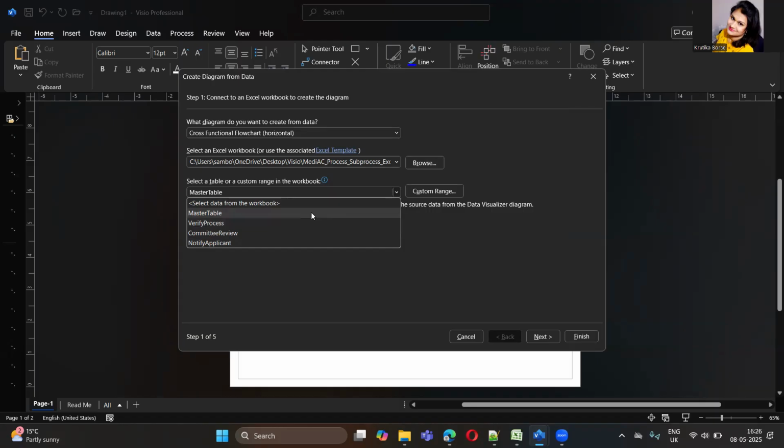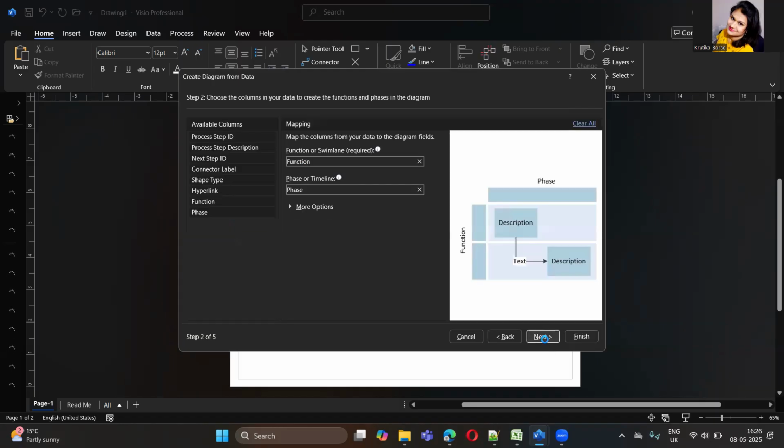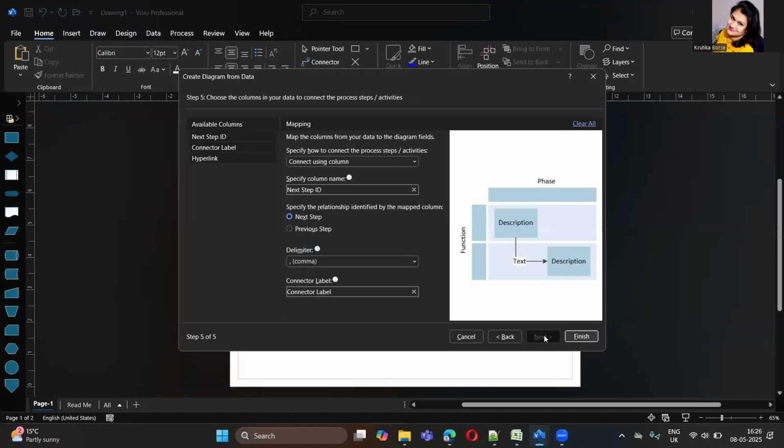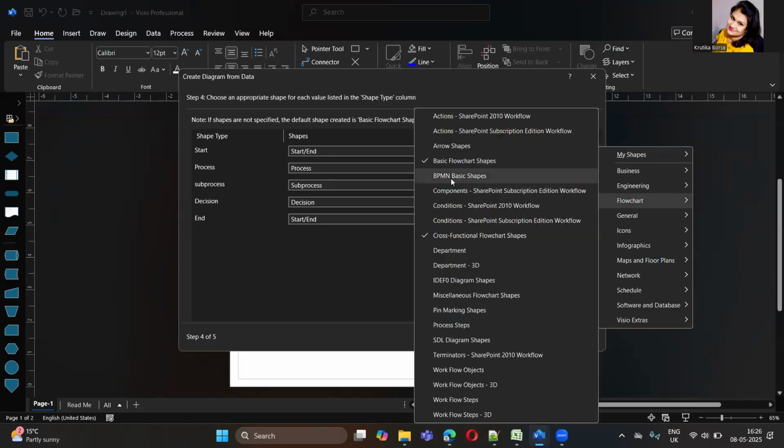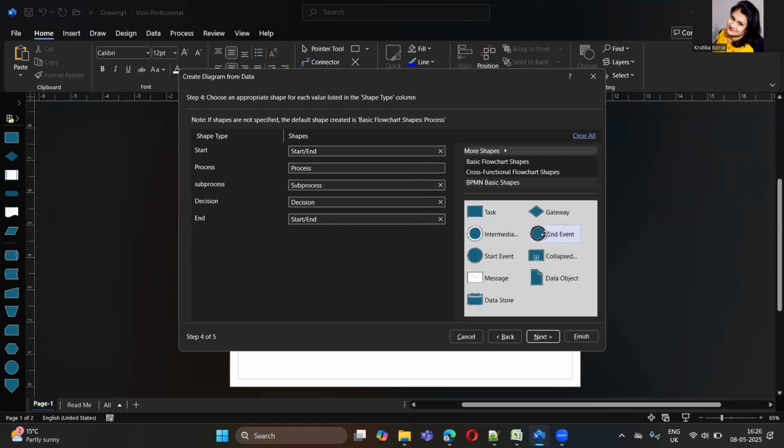Let's select master table and click on next. As we saw in our previous video, we mapped all columns with the shapes, data, etc. So you can go and check my other video. Let's click on next. This time I wanted to have BPMN objects. So instead of cross functional flowchart shapes, I will use BPMN basic shapes. Let's select it, and you will see all BPMN basic shapes are there.